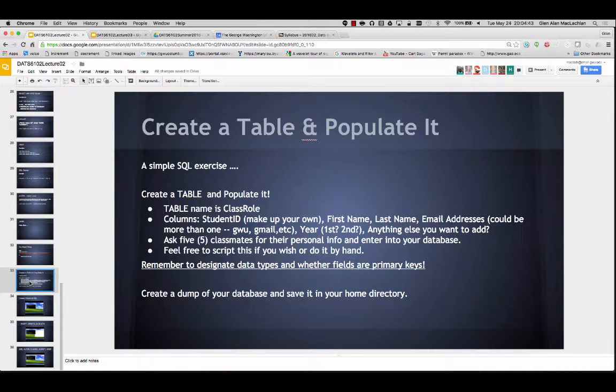So now, I asked you guys to do something, which I pointed out last time, and that's creating this table. I asked you to create a table and populate it, and I gave you the parameters of this exercise. I gave you the name of the table, the columns to use, first name, last name, etc. Ask a few of your classmates to help you populate this.